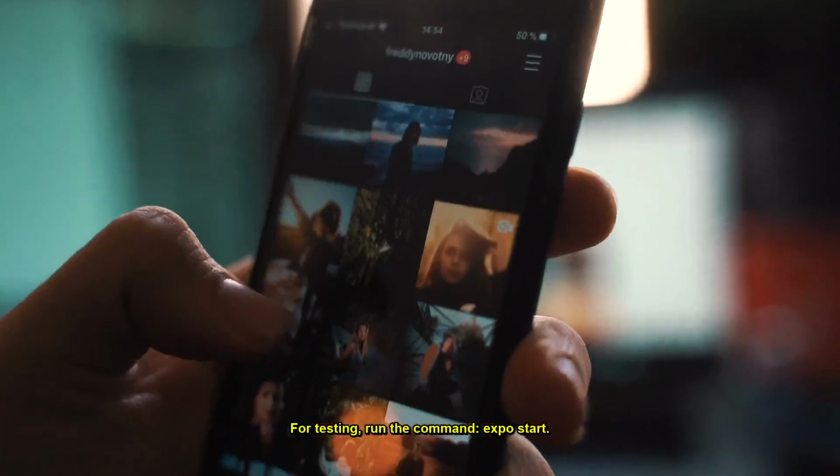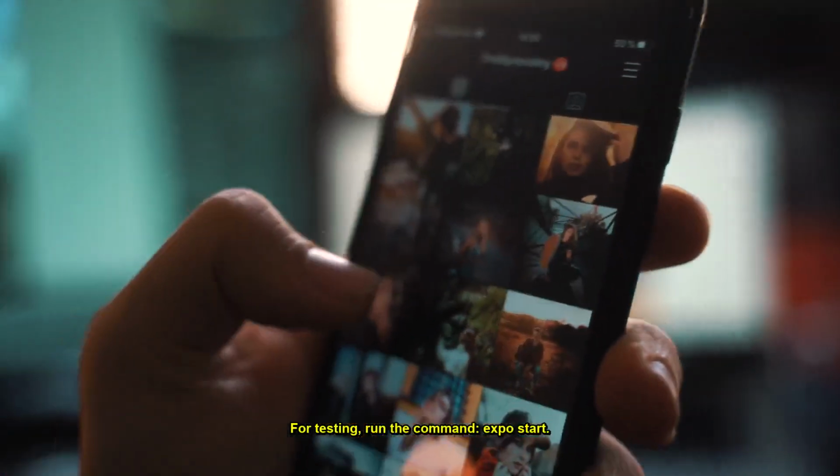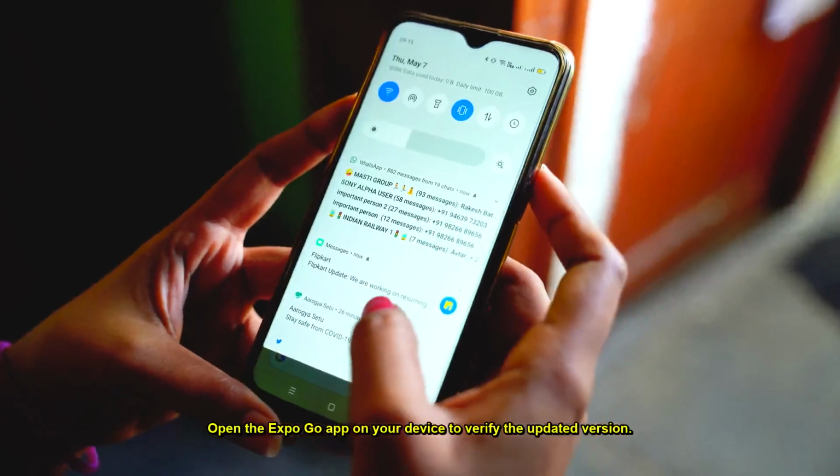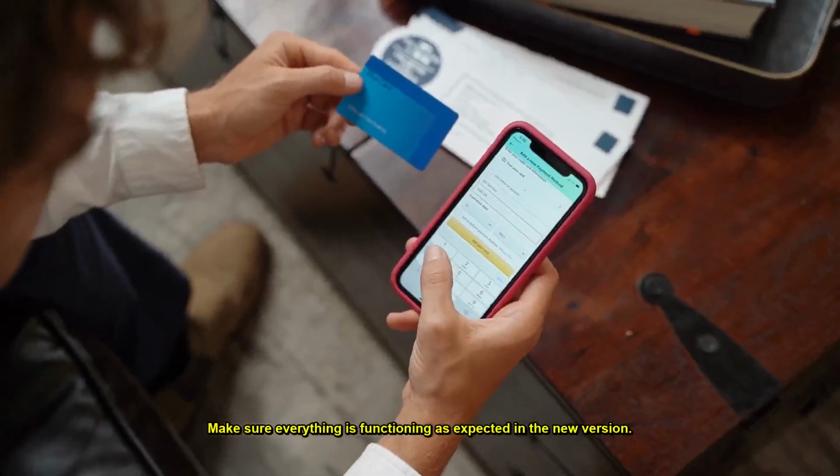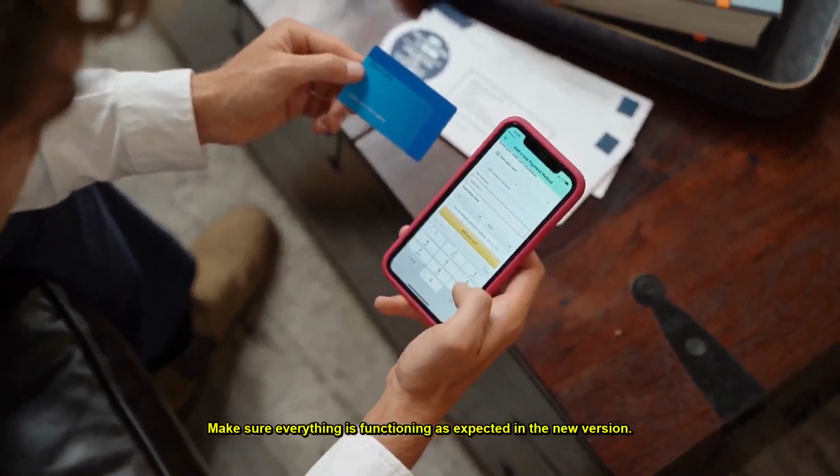For testing, run the command expo start. Open the Expo Go app on your device to verify the updated version. Make sure everything is functioning as expected in the new version.